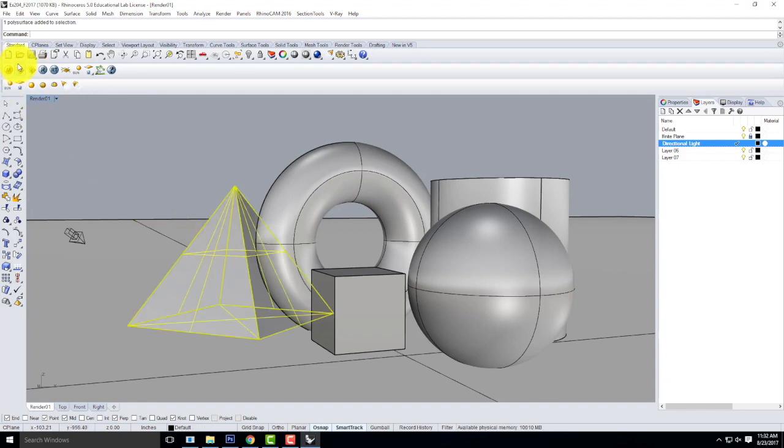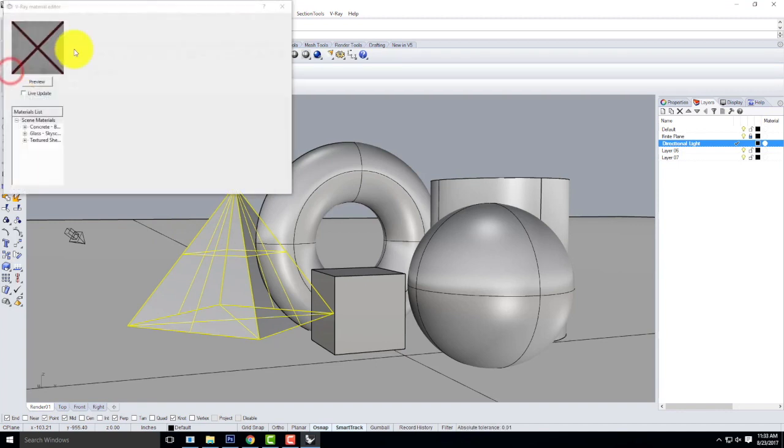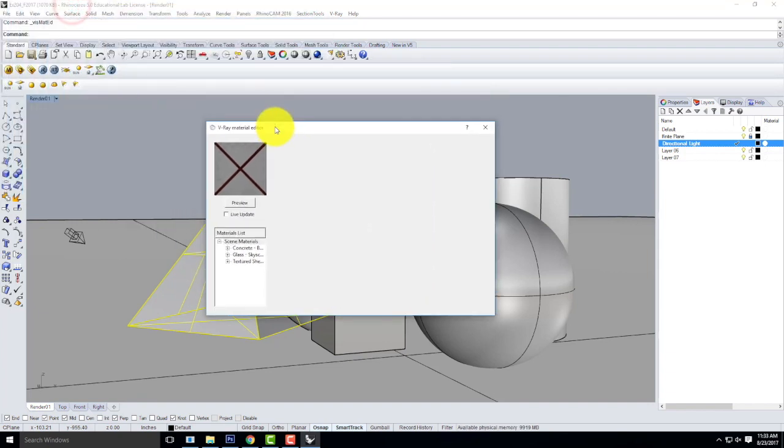I'm going to click on my VRay material editor, this yellow sphere with an M on it, and that brings up the VRay material editor. By default, the VRay material editor goes on top of everything else in this corner. Pull it down so it's in the middle of the screen. It'll help you long term.